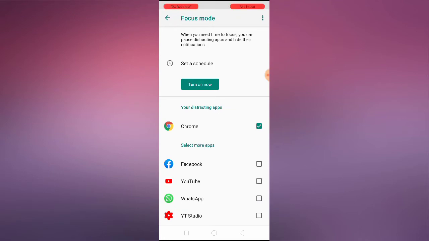Focus mode is one of my favorites. Focus mode helps you when you need time to focus. You can pause distracting apps and hide their notifications.